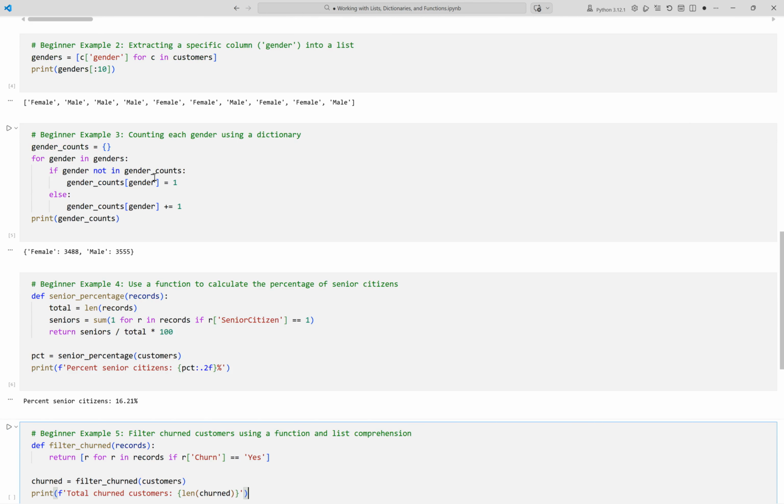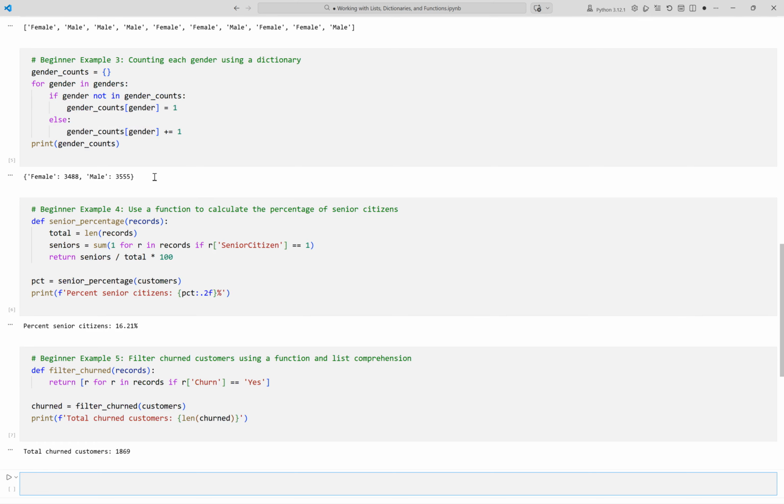Running the cell now. This output shows there are 1,869 customers who have churned, identified by filtering the dataset with a function and list comprehension. Notice how the code isolates only those records where the churn column equals yes, illustrating a fundamental data filtering step essential for focused analysis on at-risk customers. This reinforces the importance of correctly interpreting column values to avoid including unintended records in your insights. Business insight: filtering customers by churn status helps target retention strategies or discover churn drivers.